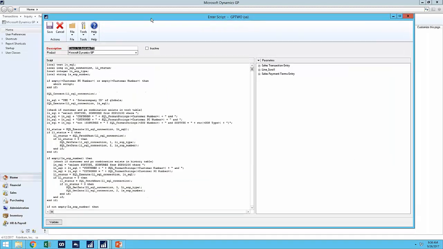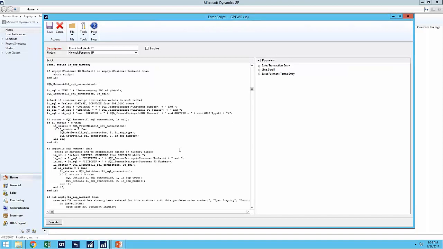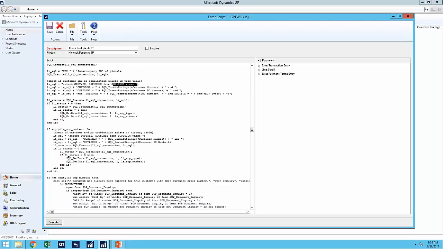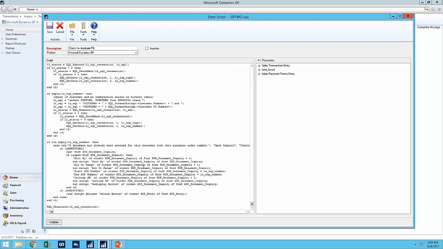There are people that can write this for you as services. But basically, looking at all of the SOP tables, all of that data, and seeing does that customer PO number plus the customer number already exist in any of those tables. If it does, then we're going to come back and give you those options. What do you want those buttons to do?